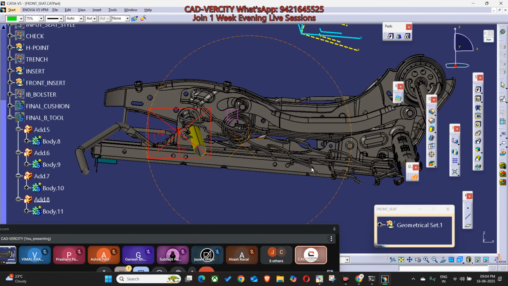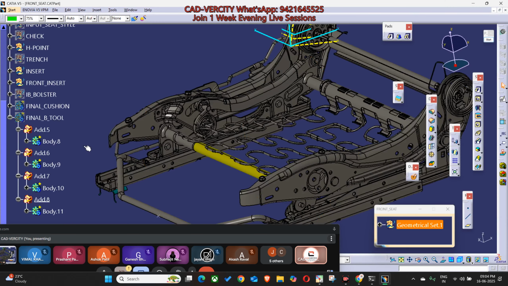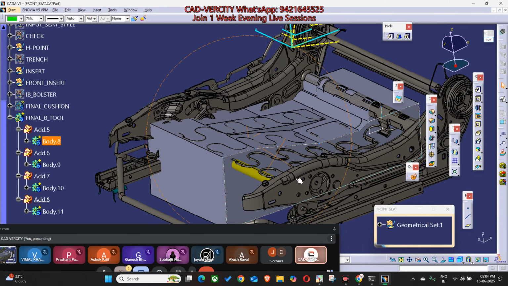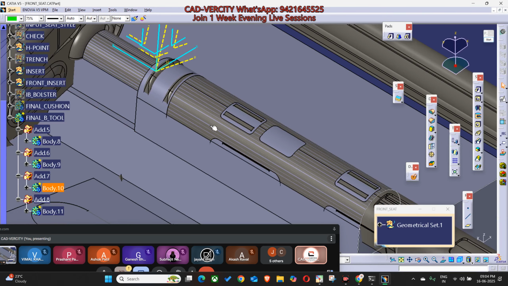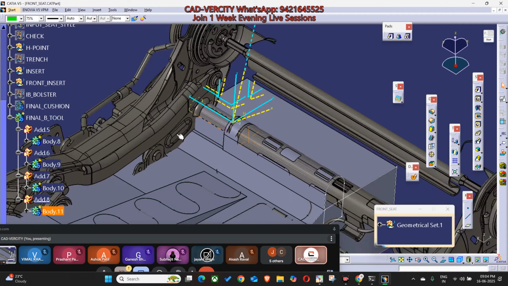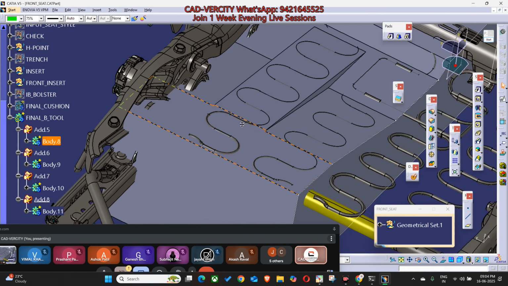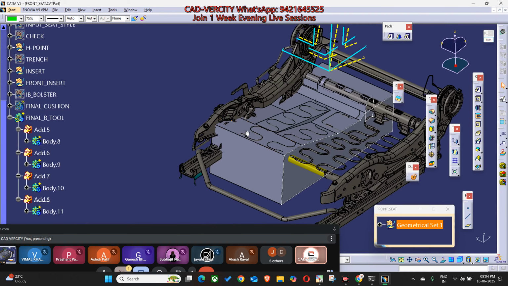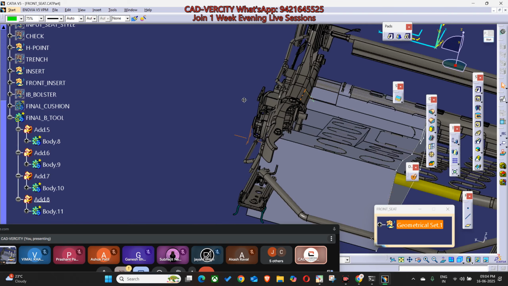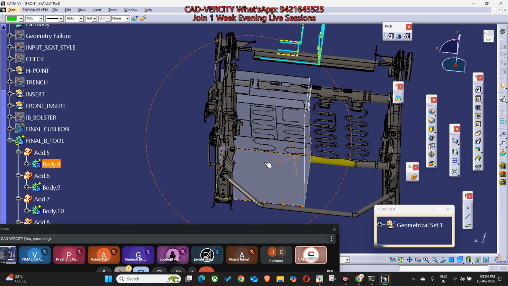Okay, so now we are done with, if I show the B tool, we have covered the rear tube. Here you can see the rear tube. This portion we have covered. We have covered the suspension area. Okay, now we will work on the side member.